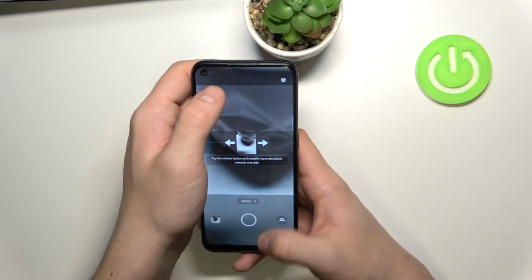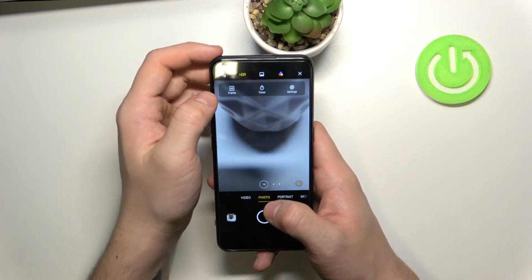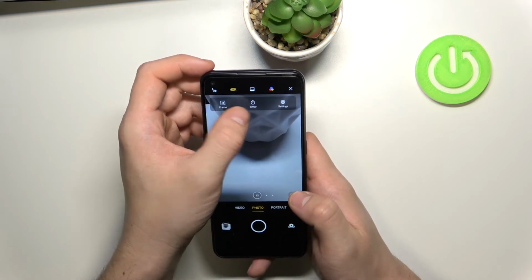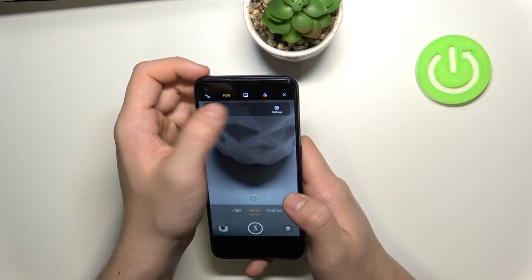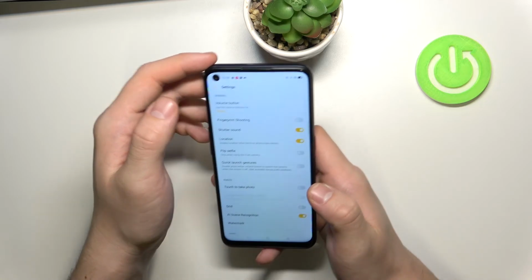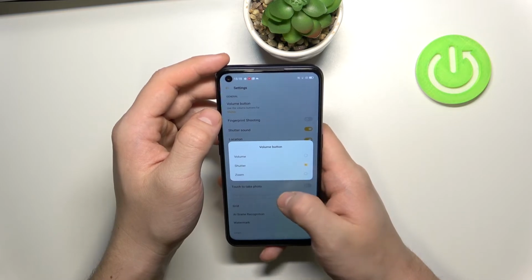Now let's go to the settings. Where we can change frame rate, timer for every mode. We can set timer between 3 seconds and 10 seconds. And in settings we can change volume button function for volume, shutter and zoom.